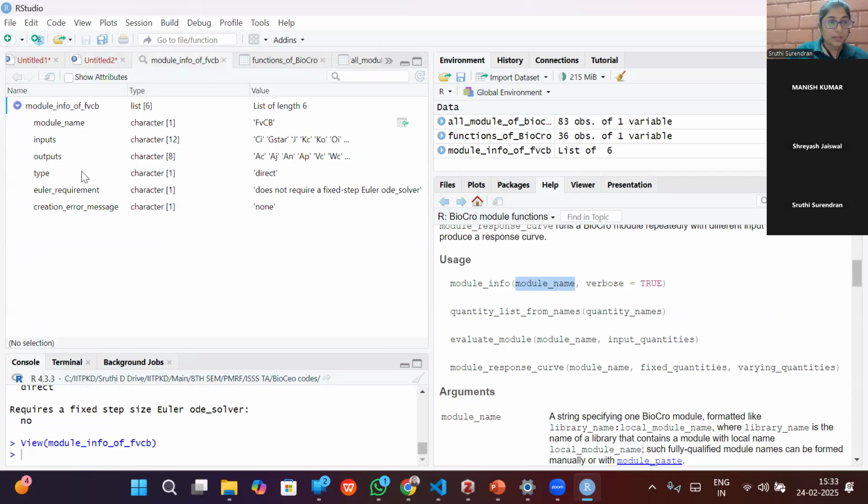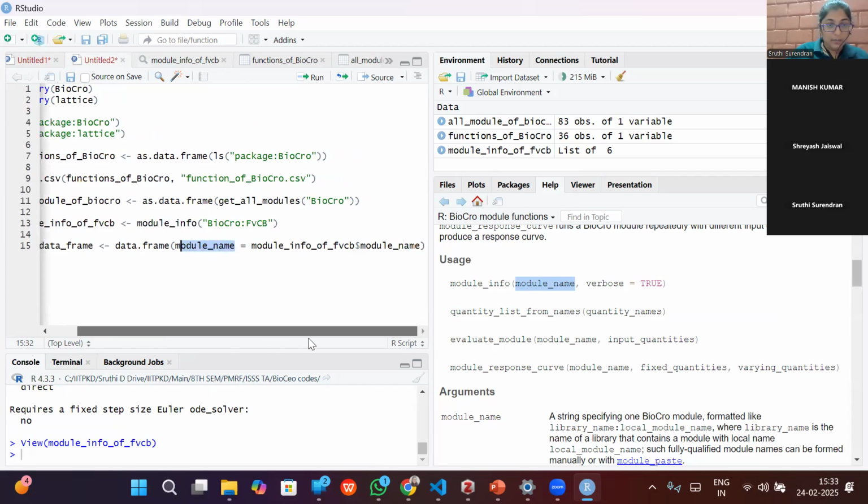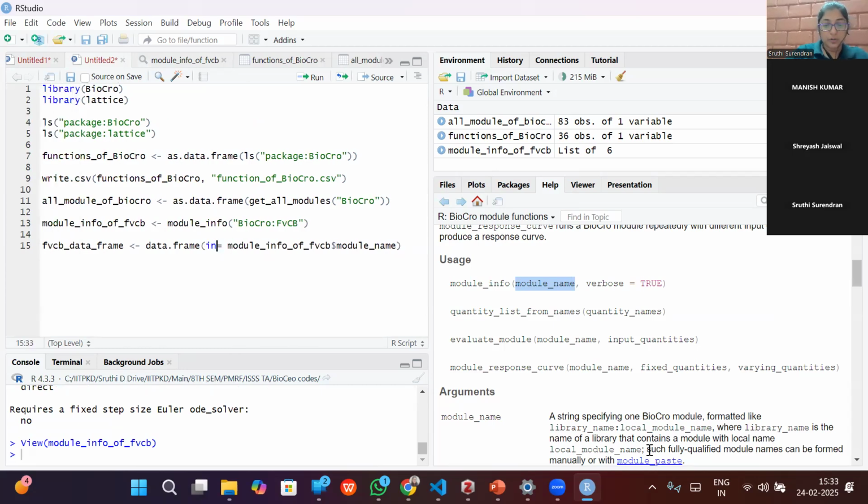a list of what are the names of everything, but I want to save it as a data file, in the form of columns and rows. Then using this data frame command, I will give the heading name, module name over here. And under that module name, what I want is module_info of FBCB module names. Or say I don't want the name and all. I just need the inputs of that.